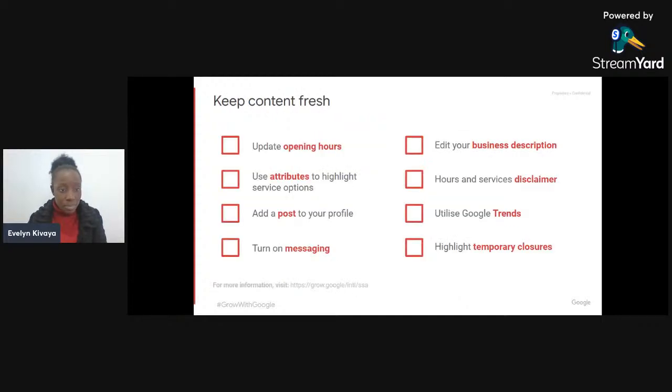So, keeping content fresh means updating opening hours. If your hours of business have changed or maybe shortened, make sure that customers know about this. And also, you should use attributes to highlight service options. For example, you can do this for both online and also the physical stores.